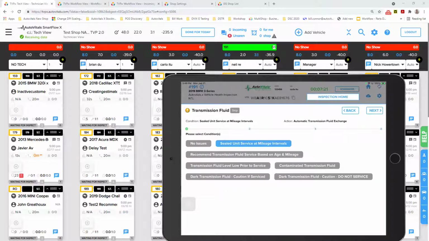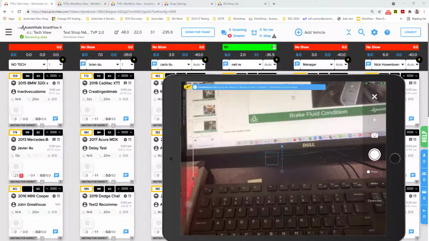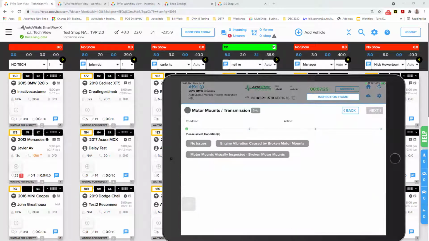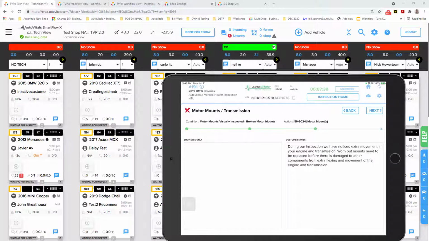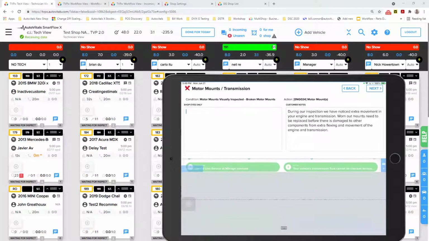The transmission fluid on this vehicle is a sealed unit. The motor mounts on this thing are actually visibly torn. We're going to add some notes. This is the lower motor mount by the firewall, by the steering rack. New paragraph. Estimated labor time 1.8 hours.